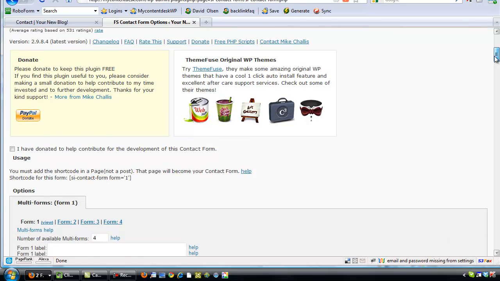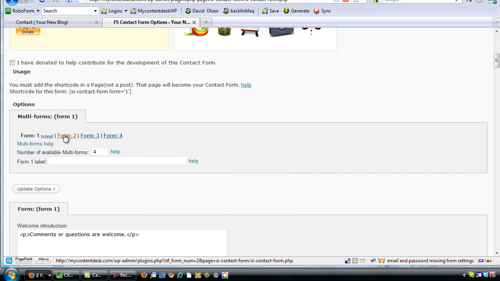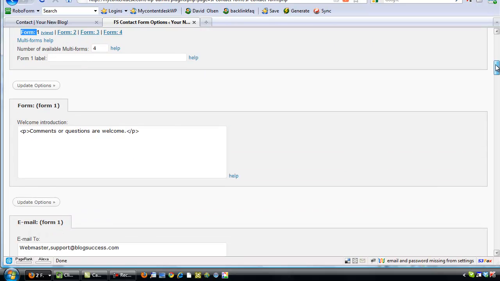the contact form plugin. So this is set up by default to allow for 4 separate contact forms. So you might have 4 different people that work on your blog that want to have their own contact form. So that's up to you. We're going to set up one, and the rest are going to follow suit the same exact way. So we're working in Form 1, and that's selected right here. I'm going to work our way down.